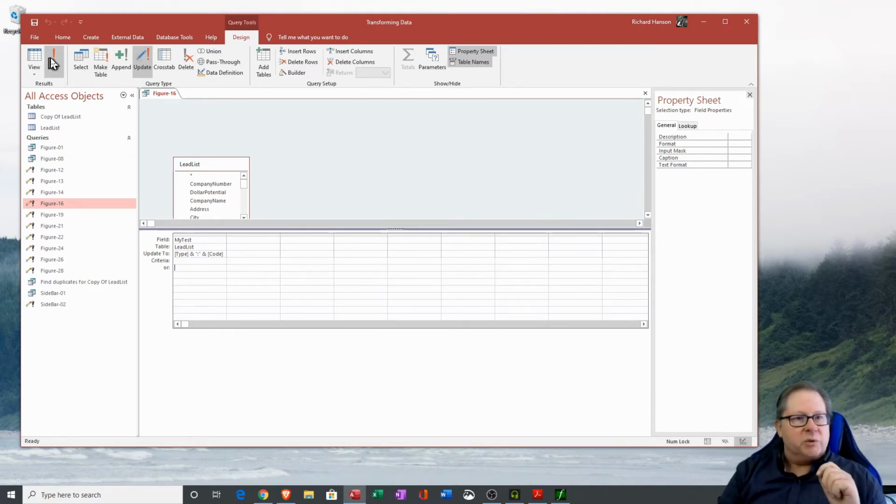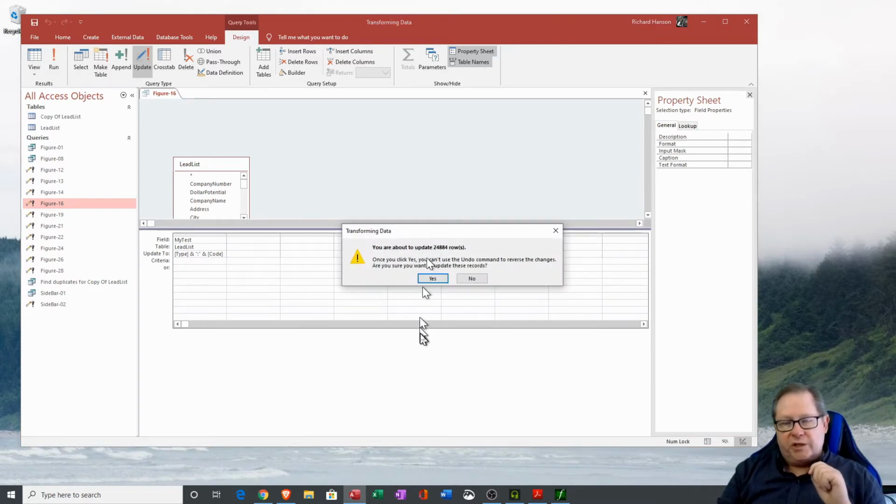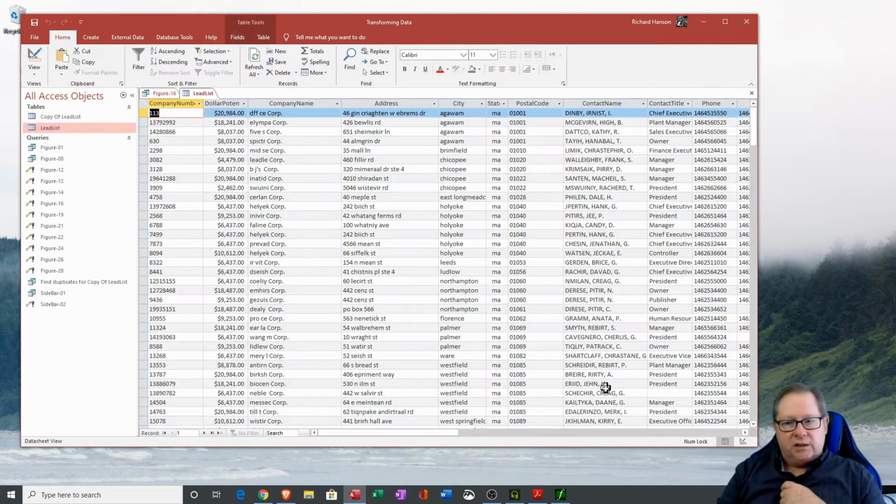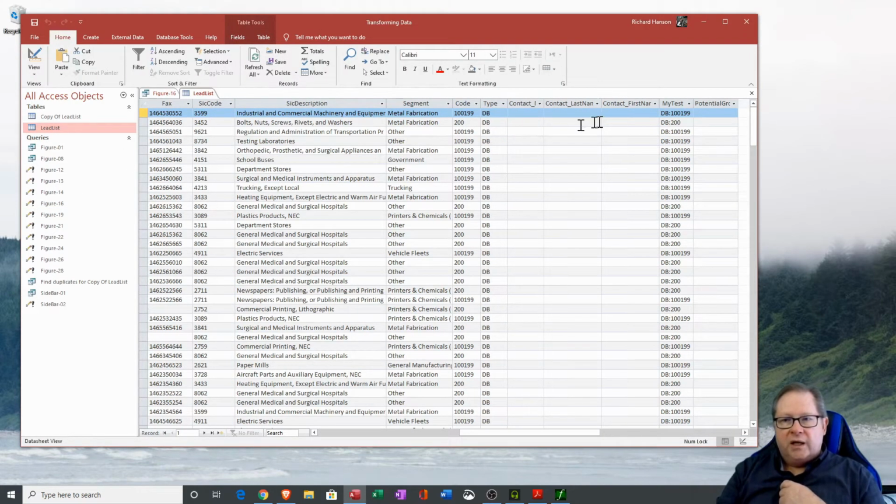And if I run this one, you'll see that it'll update those same 24,884 rows. And I'll say yes there. And then let's go look at our lead list and look at that field now. And over here, it has now a colon in between type and code. So you can modify your data in a lot of different ways.